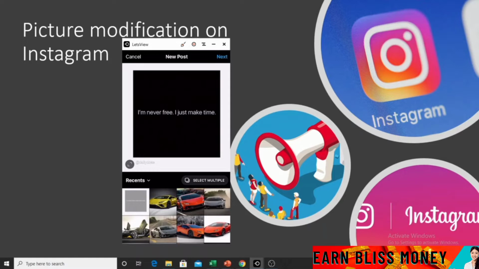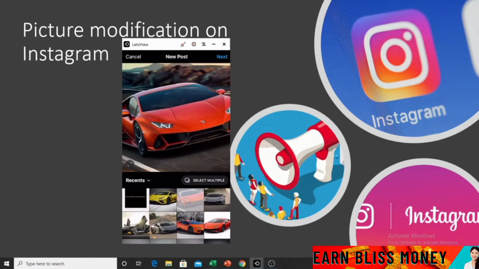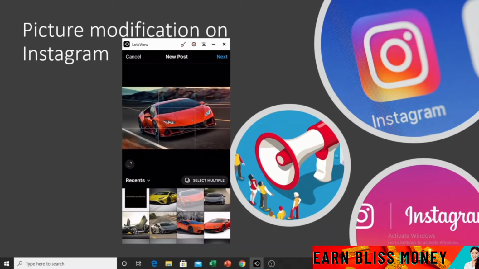And here we'll have access to different pictures. So here we have a quote. It's "I'm never free. I just make time." And basically we have plenty of other things. So we'll select a car picture. So we'll have this car, for example, or we'll go with a white background. No, let's keep this picture. So first of all, the first step is really selecting what exactly you want to import. So in this case, we want to have a car picture.